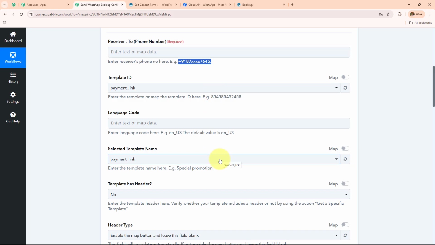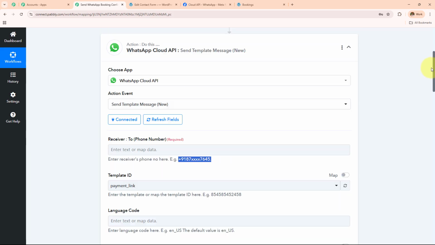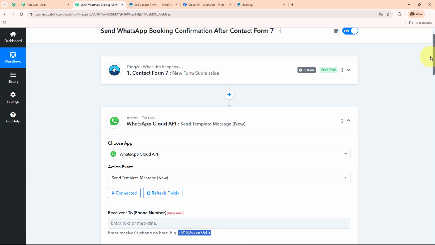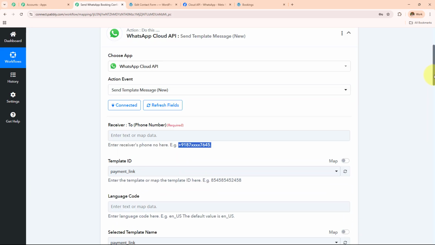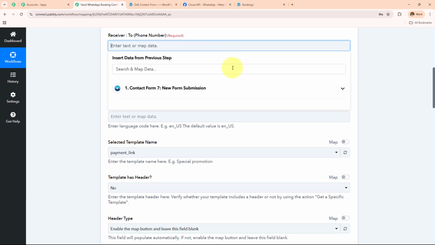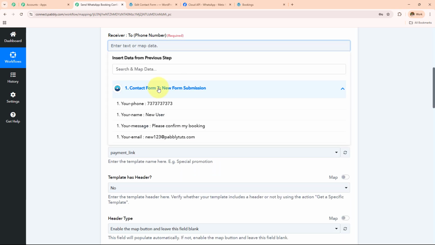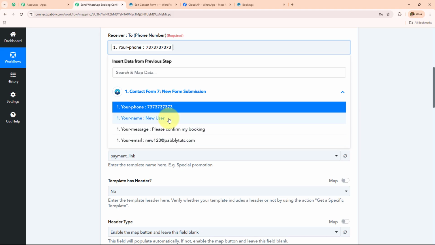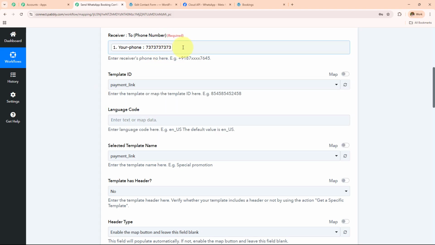Instead, I'm going to use a method called mapping, which means I'm going to enter the data from the previous response. I have received the response from contact form 7, and when I click on this field, I can see this contact form 7. When I click on this, I can see all the response which I have received from there. So by clicking on that particular response, I have mapped that response. I'm going to select this template ID now.